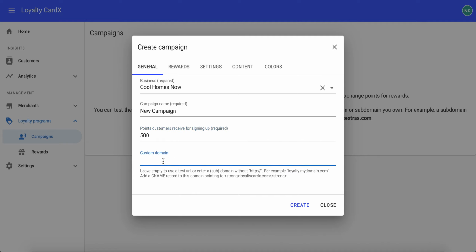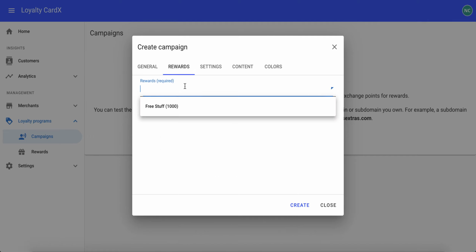And then here, if you want to put a custom domain, you can put the custom domain here, and then go ahead and create the C record. But if you don't, just leave it blank, and it's going to give you a domain here in a second. Now rewards, let's pick the reward that we just created. If you have other rewards, you can pick those as well, so you don't need to just have one reward here.